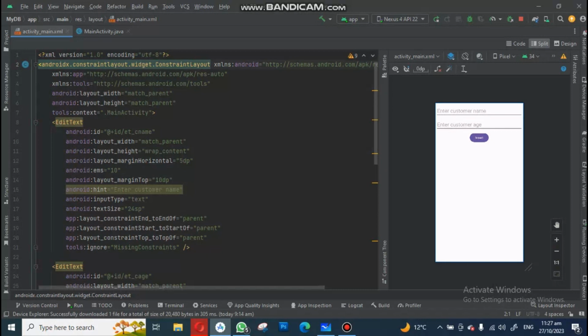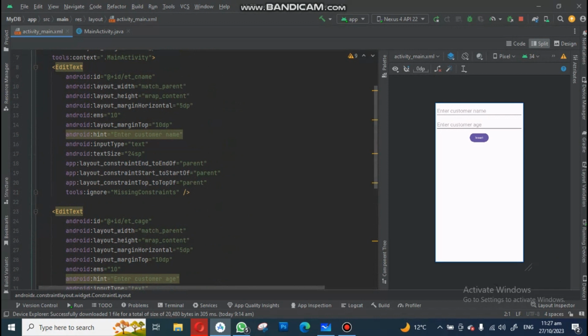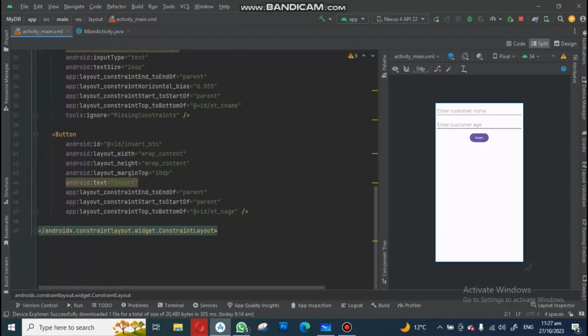Now I've created some predefined front end because I don't want to waste our time. So if you see here, I've created two edit texts. One is asking us for customer name and the other one is asking us for customer age, and then I have an insert button. I'll write some data here, and whenever I press insert button, the data must be stored in my database. That's all we are going to do in this video. So I've written some code here to define these things. I've given some IDs, et customer name, et customer age, and this is my insert button.